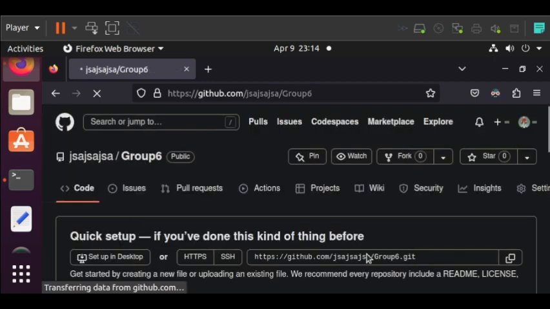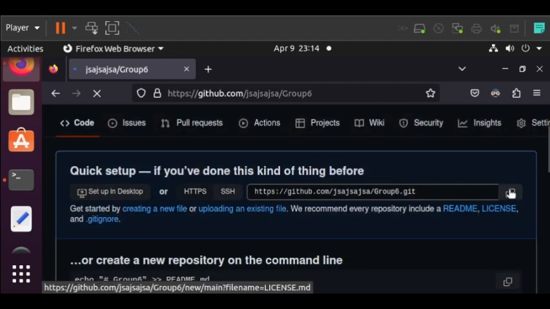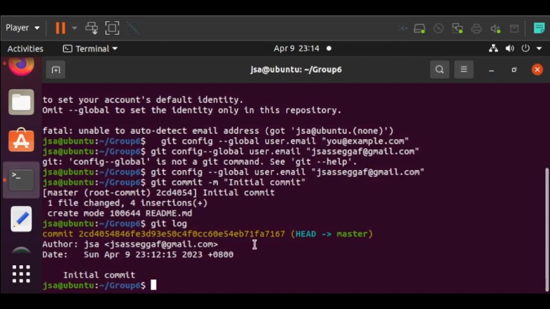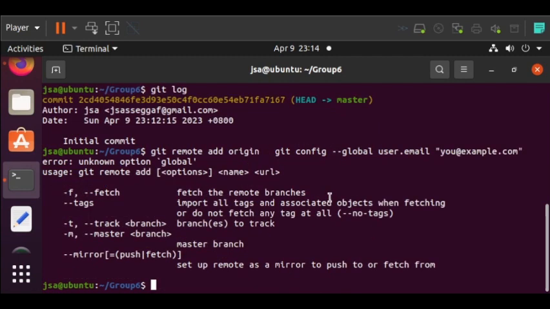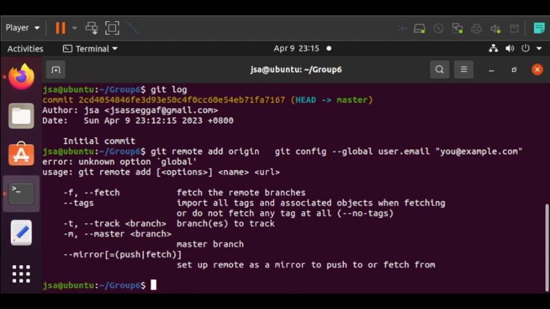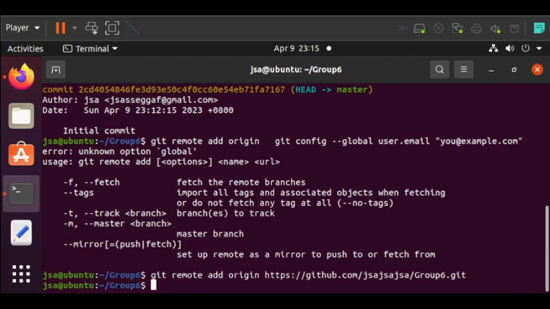Now, since we need to connect this, we'll be copy pasting the link over here and putting it over here. Oops, give me a second. Alright, there you go. So next we'll be pushing the file to the GitHub server.